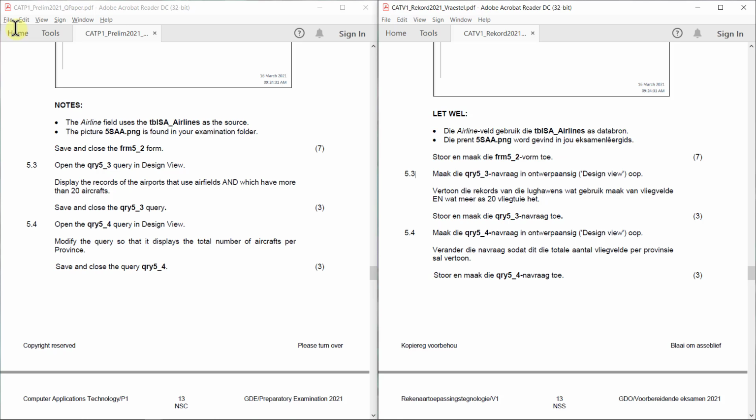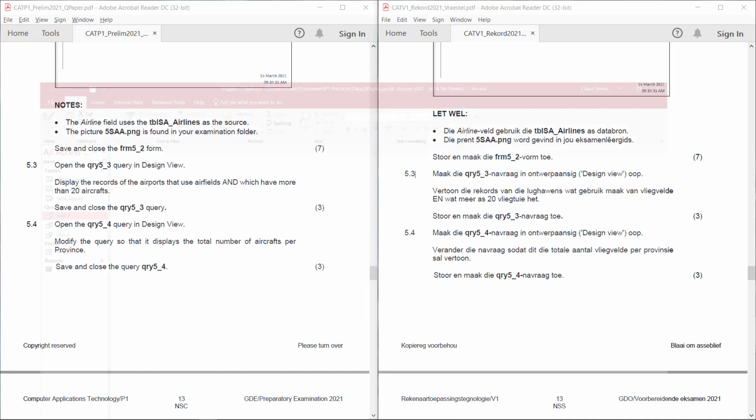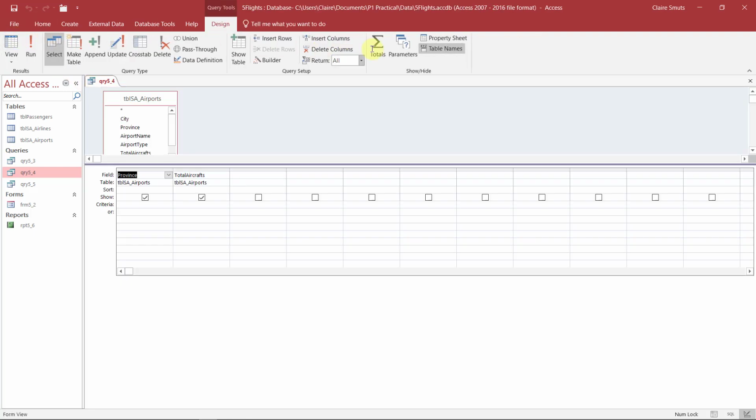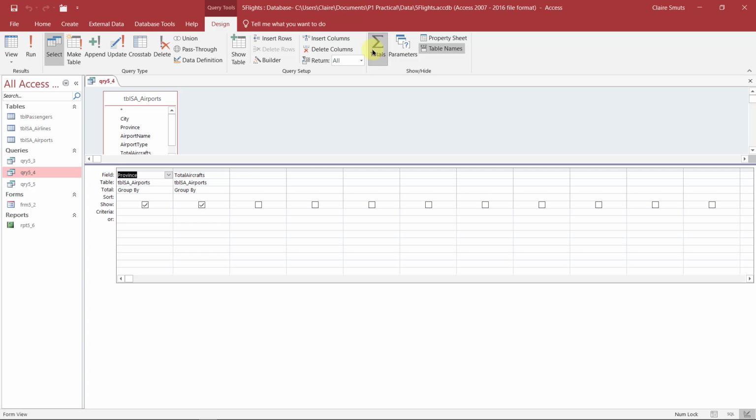5.4. Open the 5.4 query in design view. Modify the query so that it displays the total number of aircrafts per province. So per province, we want to know the total number of aircraft. So it has to actually count all the Northern Cape, all the Eastern Cape, all the Gauteng, and sum these together. So to do that, we have to switch on totals.